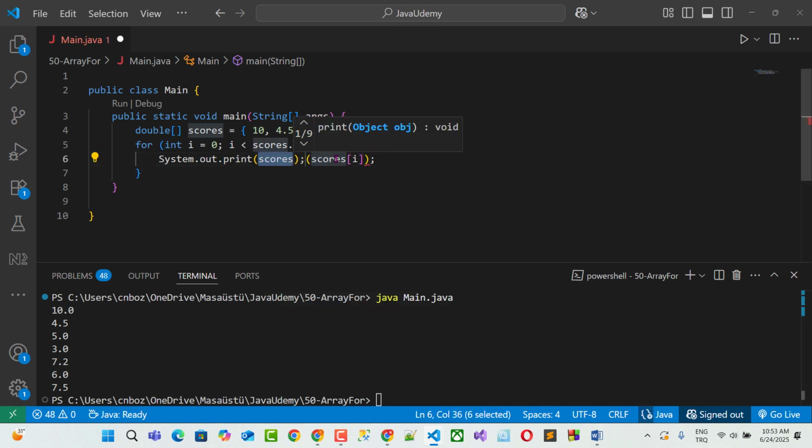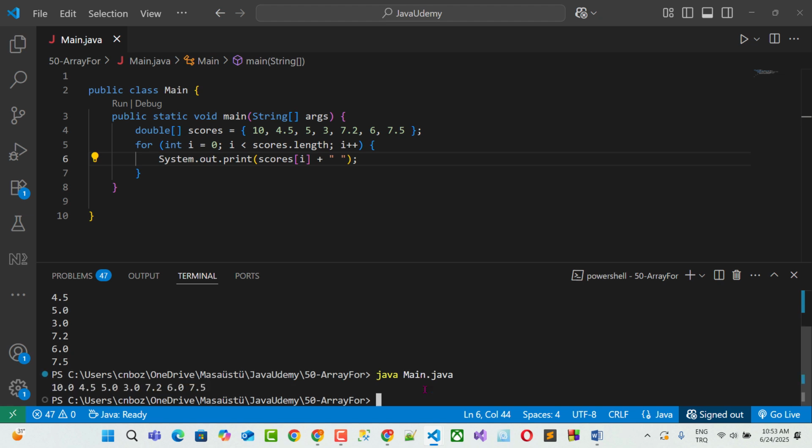I can also modify this when I print it. So I can use print function and I delete this. So I can modify it. For example, I can give a space between each element using plus and space. So if I run it, you see I print it this way. I can also give element name. For example, element 1 is this, element 2 is this, something like that.